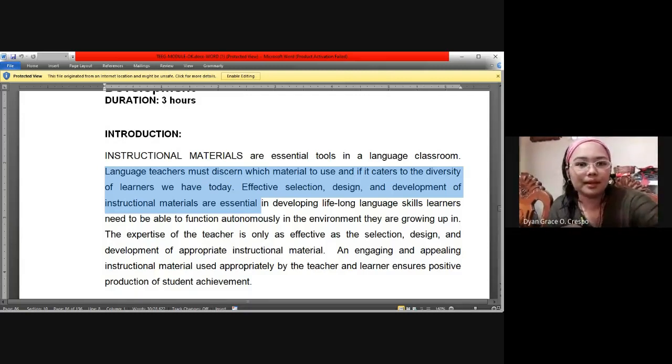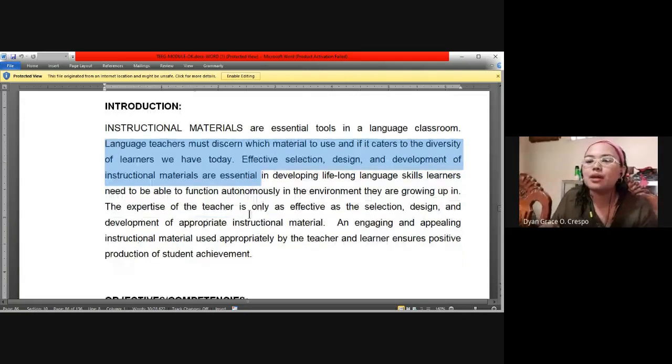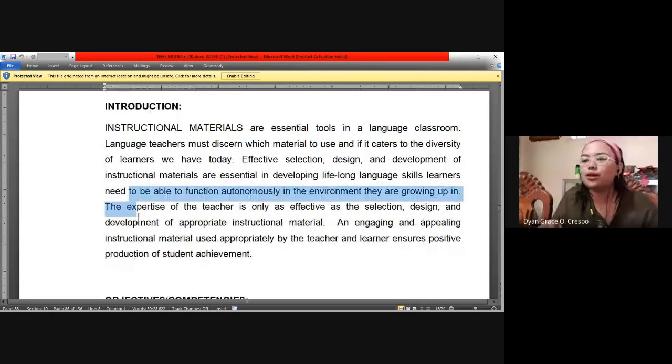You should know the different ways in order to select different lessons. In developing language skills, learners need to be able to function autonomously in the environment they're growing up in. So the teacher, we must know how to select what are the good things that the students could do.